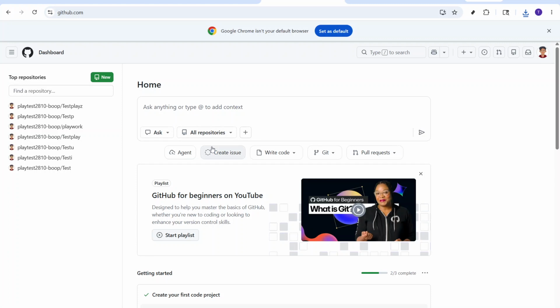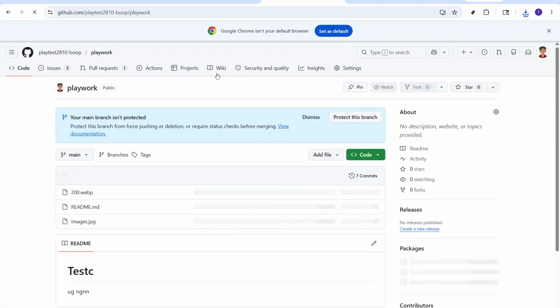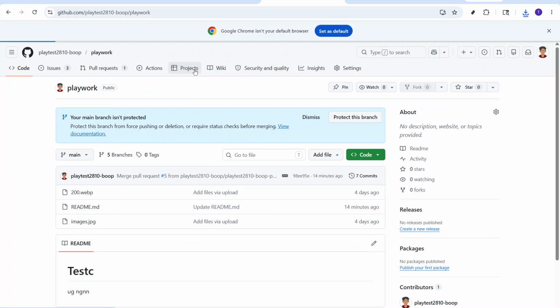Let's get started on creating a new GitHub project. Begin by opening your desired repository or organization where you'd like to manage your project. Once you're there, you'll notice a tab labeled Projects. Click on this tab to navigate to the Projects section. Here you'll see an option to create a new project.